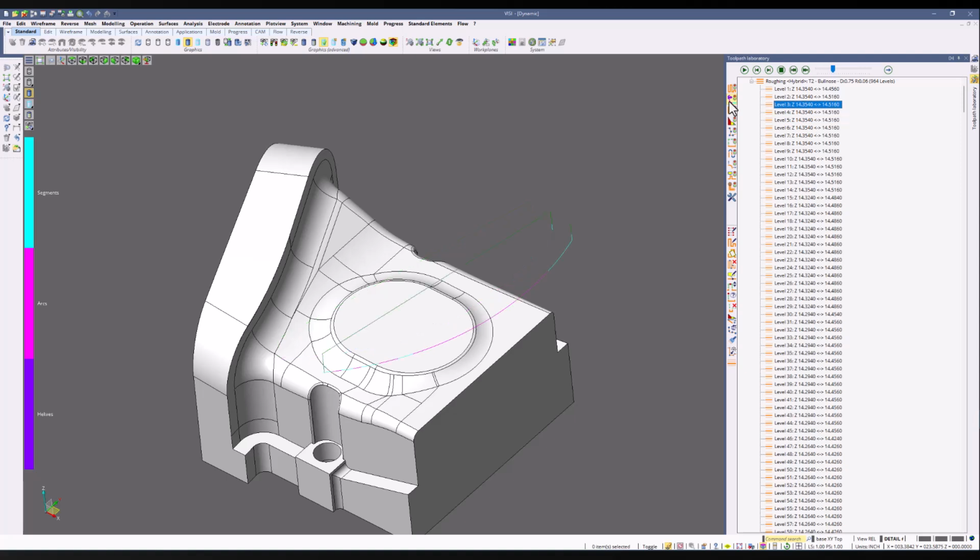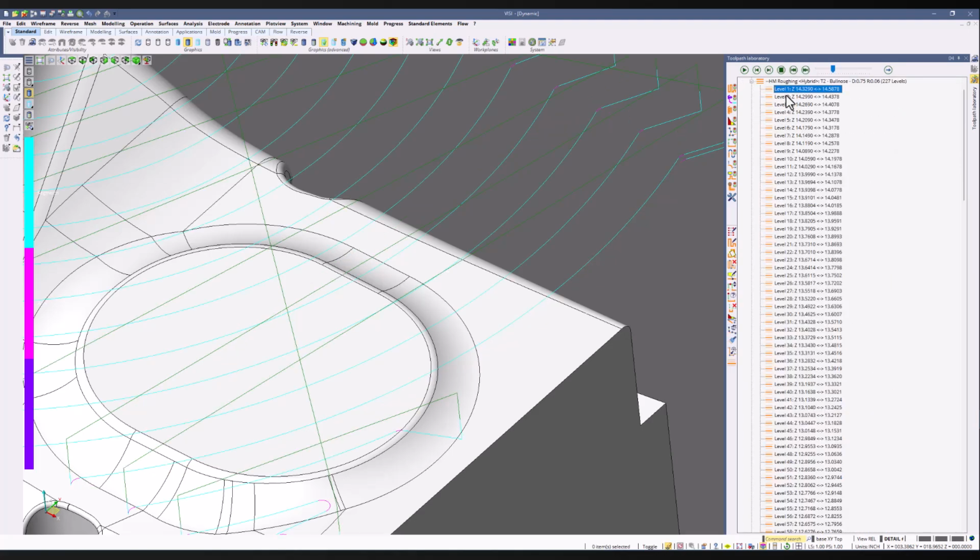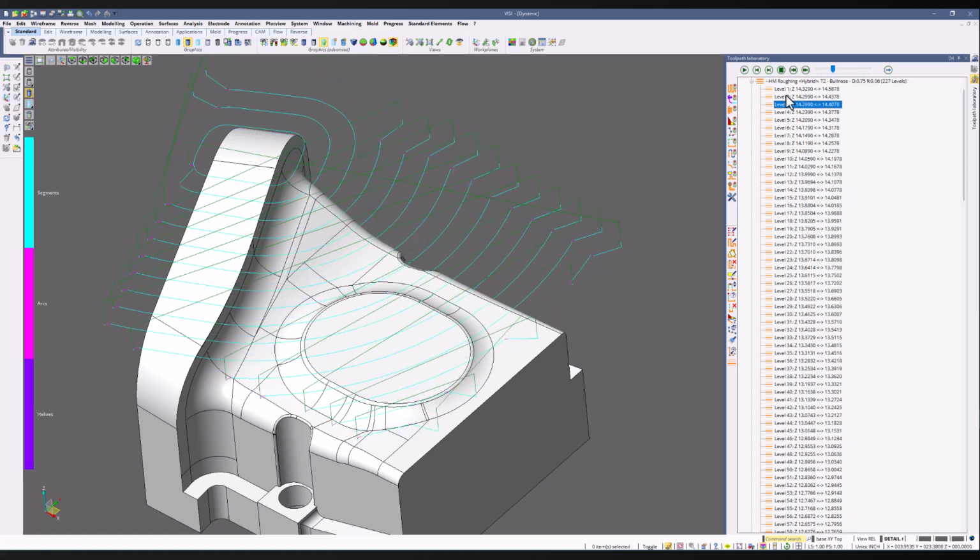If I turn on the segments and arcs, you can see how there's more arc support within the new operation versus the old operation. So you can see the pink is our arc here, and this is going to create a smoother cutter path in comparison to the older operation, which has more segments and point-to-point operations.